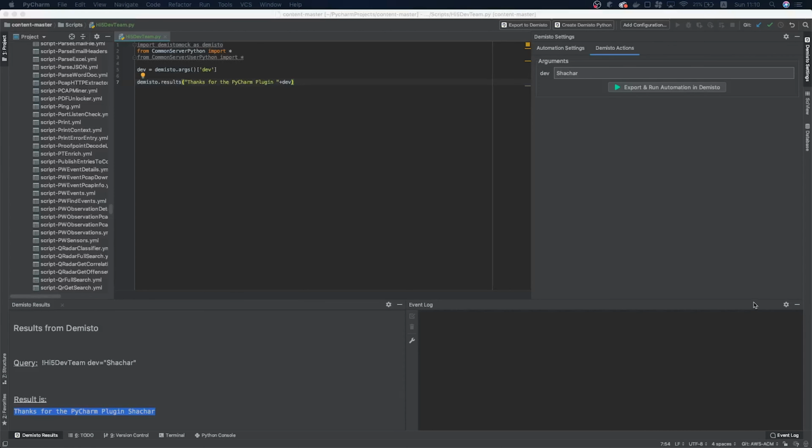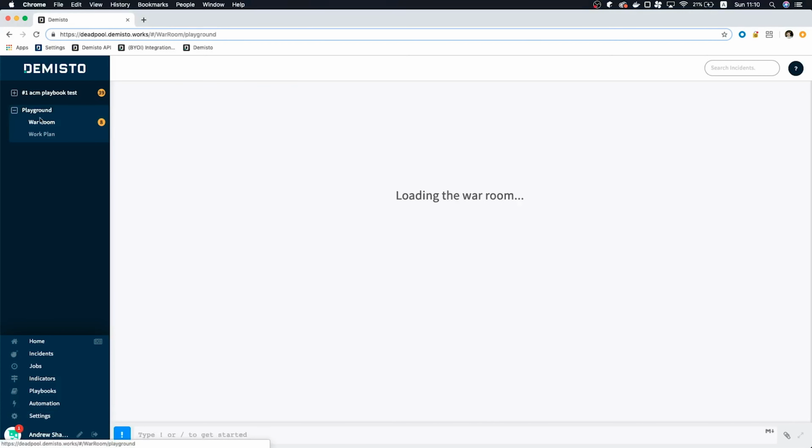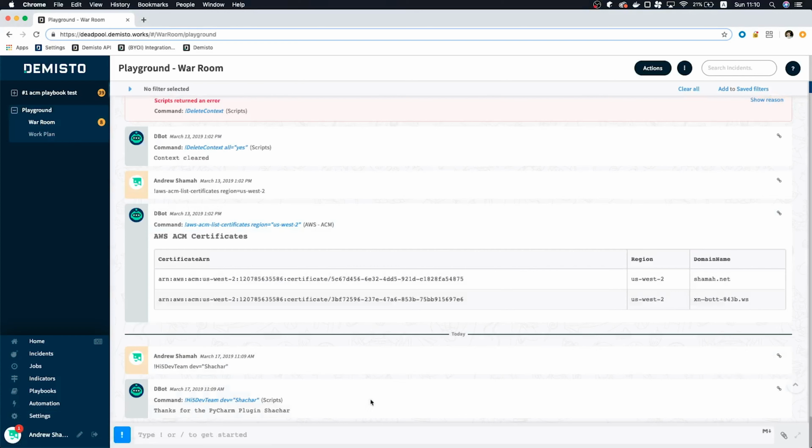The PyCharm plugin really enables rapid development because you can do it all from the comfort of your IDE. You may also be asking yourself, but if I ran it on our server, will I be able to check it out in the UI? And the answer to that is absolutely. So let's head on over to the playground and see it for ourselves. Here we see the command being fired in the exact same way as if we had typed it into the war room. And we even see the result as we saw it in PyCharm.